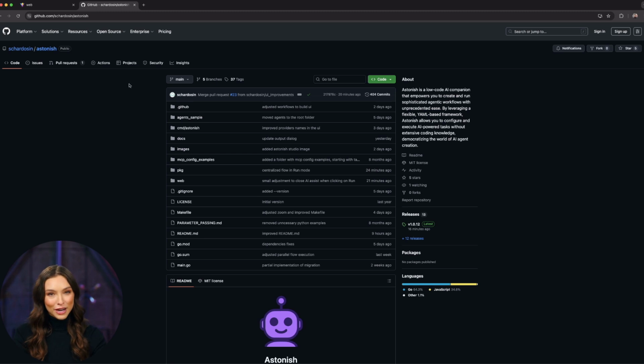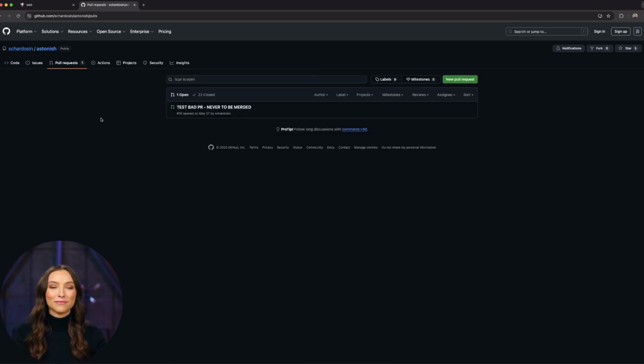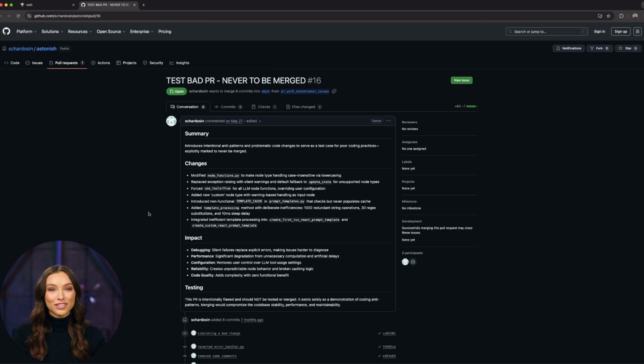We switch over to GitHub and open the target pull request. And there it is. The description has been instantly updated by our agent, completing the loop from raw code to a polished, documented contribution.